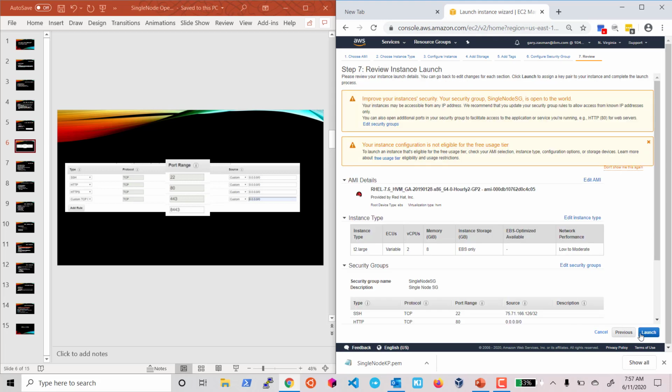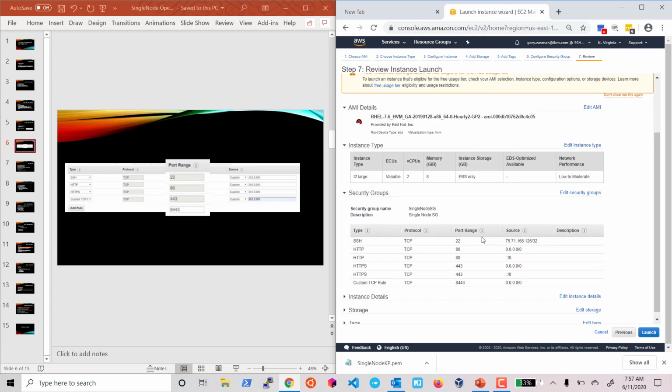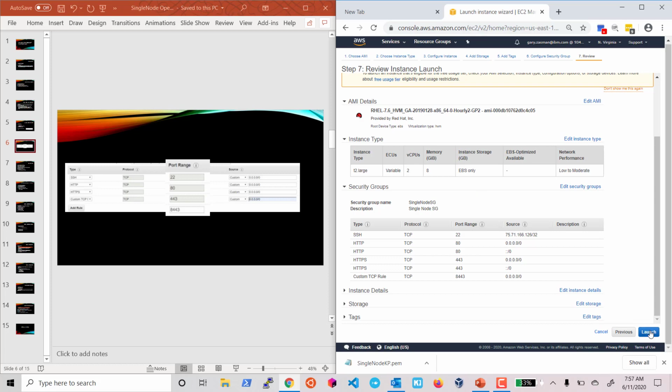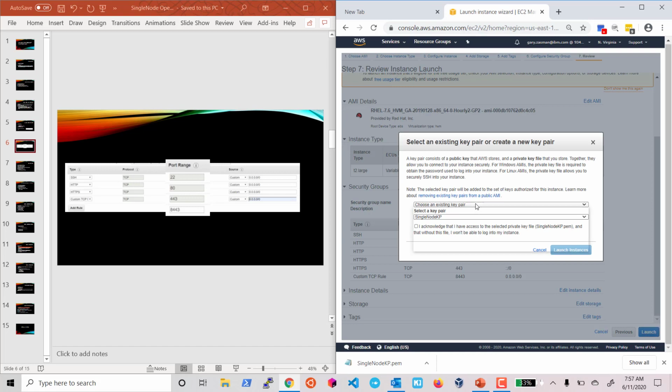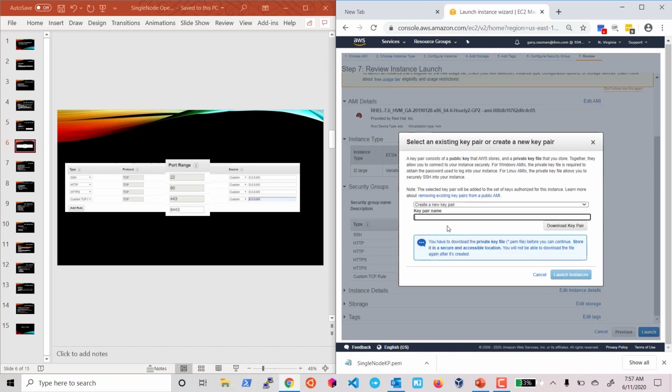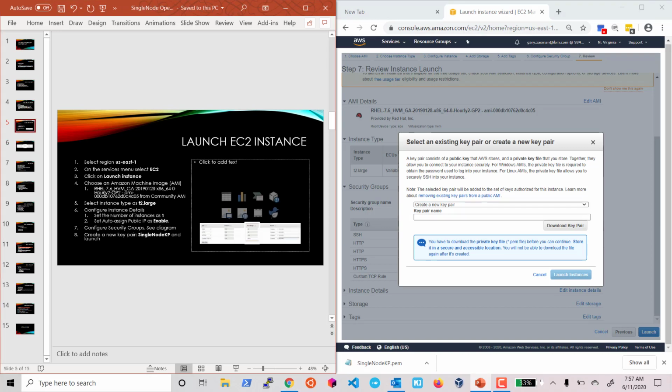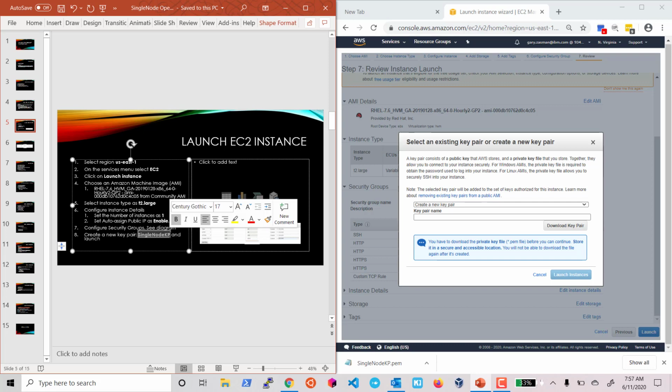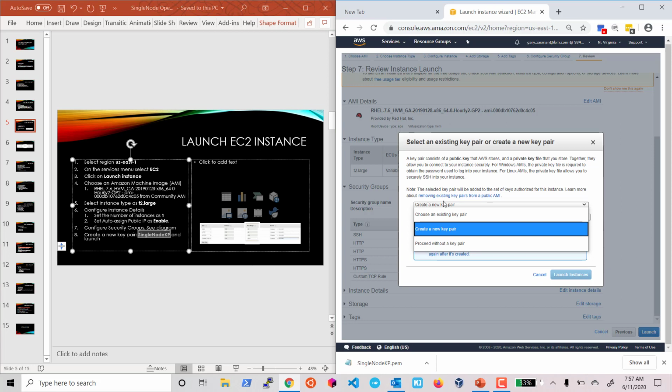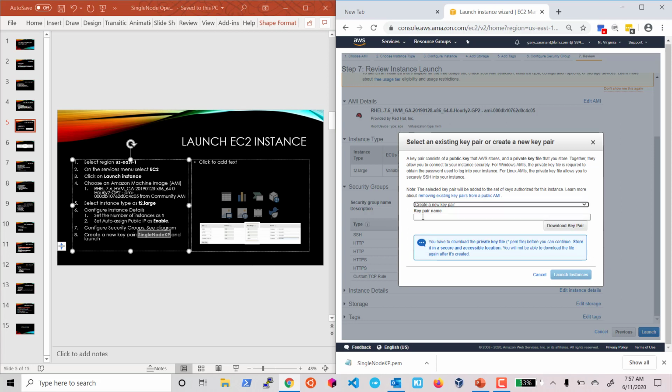Let's move on. Review and launch. We've got all the ports there. We've got our server instance size type. Let's launch that. We're going to need a key pair. So let's create a new key pair. Let's make that single node KP.